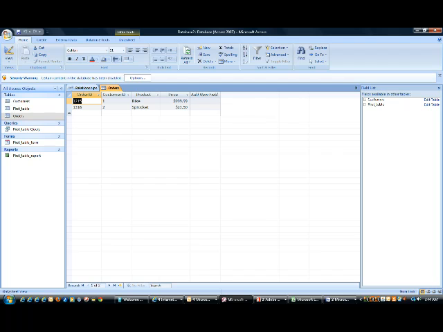The orders table has an order ID field, as you can see here. That's how I'm uniquely identifying each record in my orders table. I've got my customer ID field telling me what customer has placed the order. Then I've got a product and a price field, a couple of other fields that you would maybe include in an orders table like this.